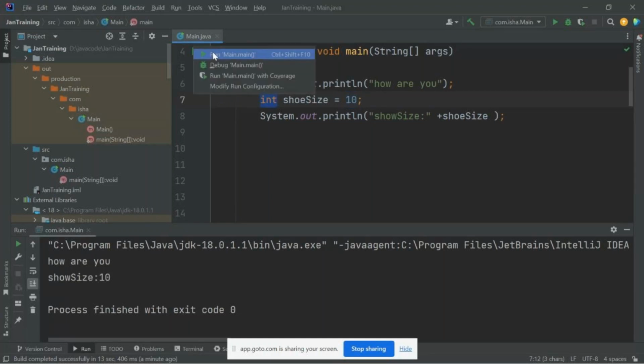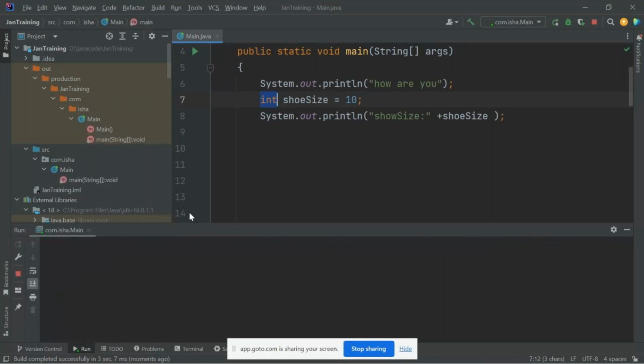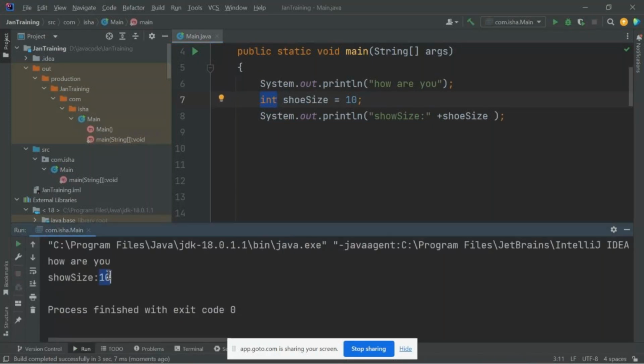If you run this program, you won't get any error at all. I'm running this code. Output wise, there is no change. Whether you are using an int or a byte, there is no change. But there is an issue here. Output wise, no problem at all.